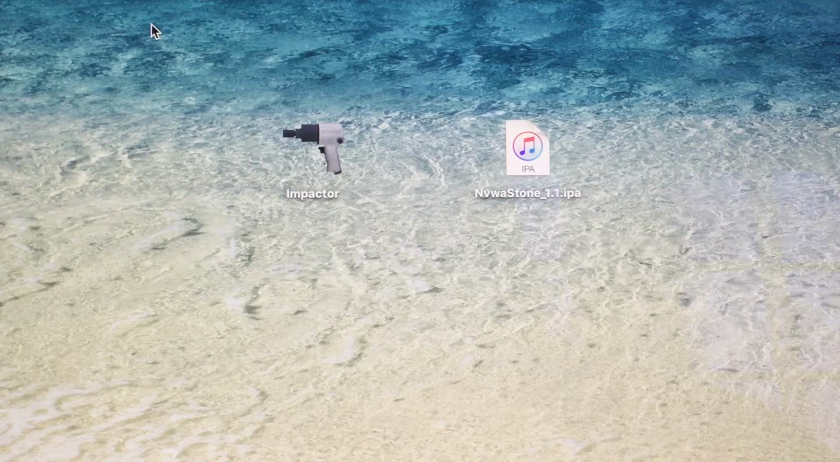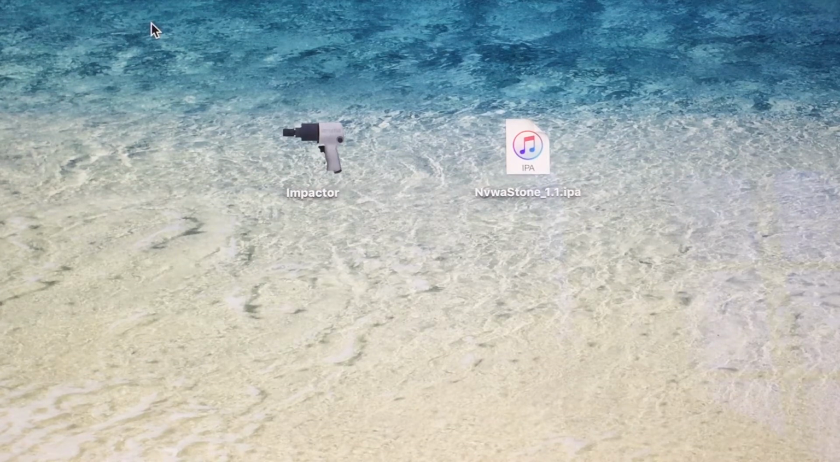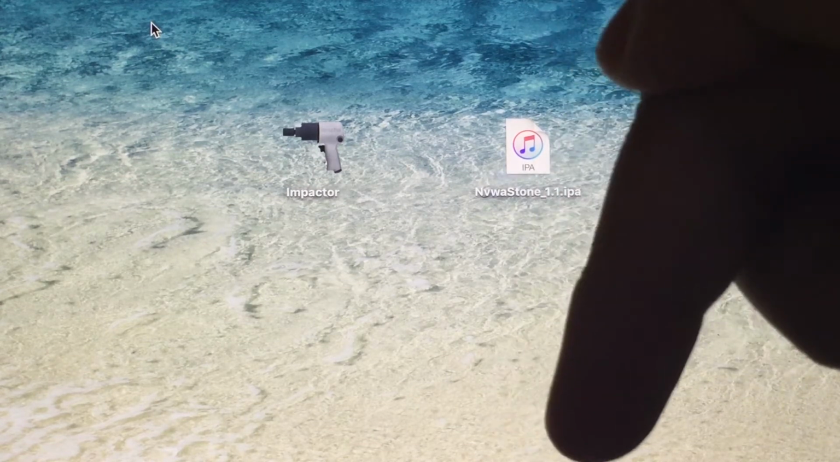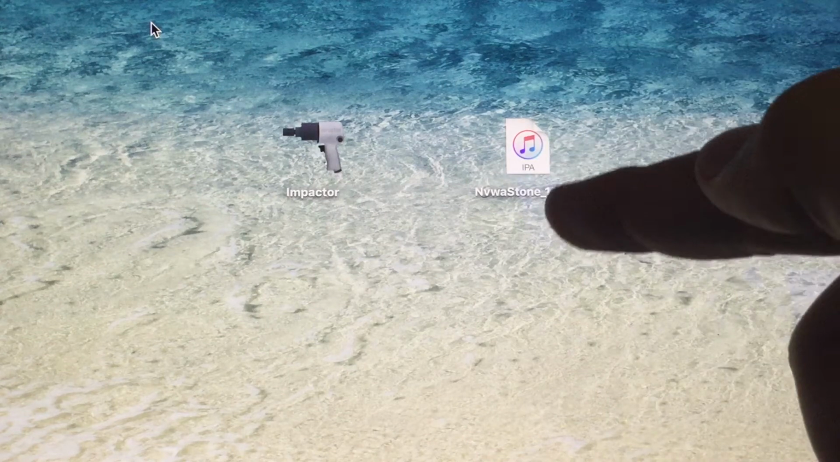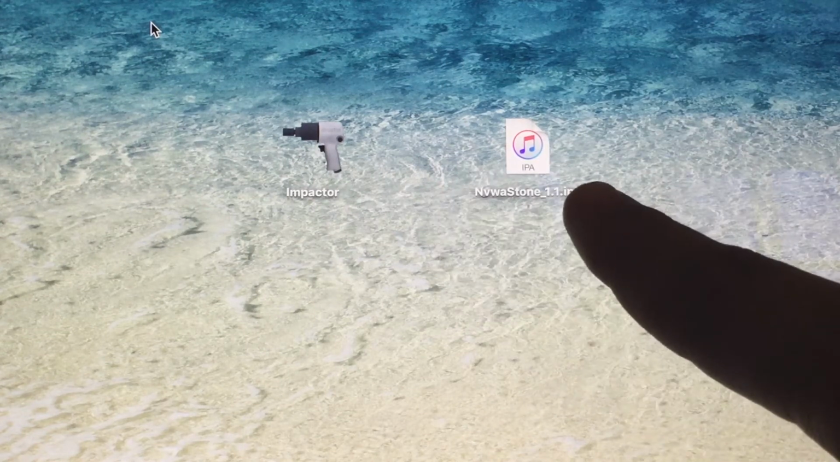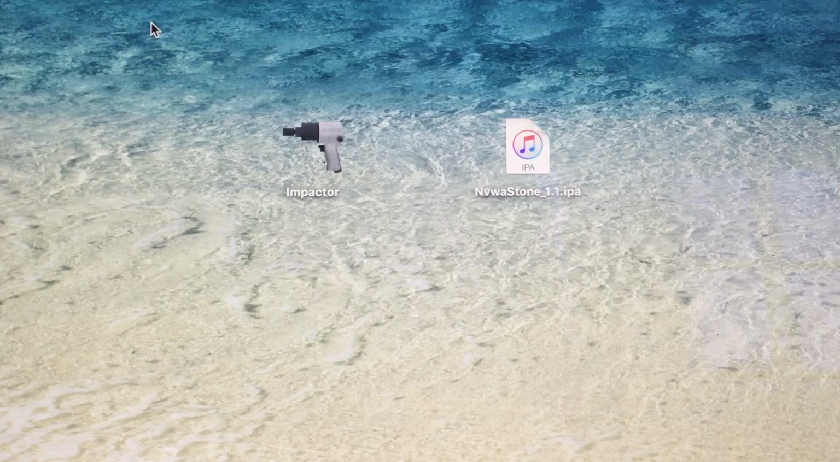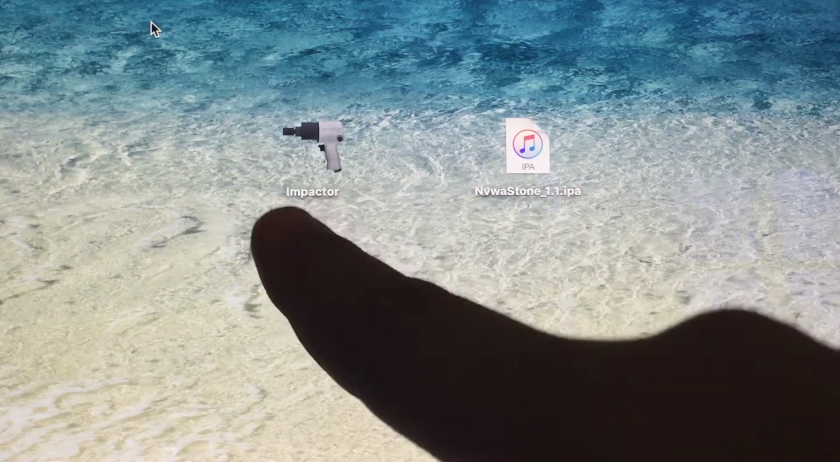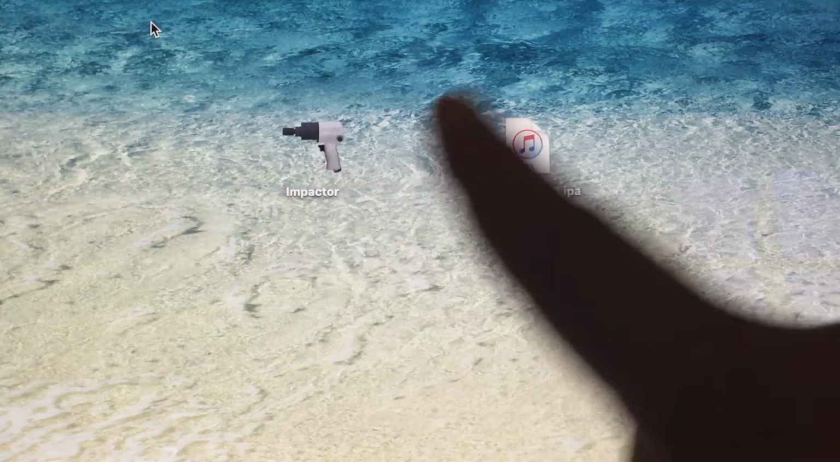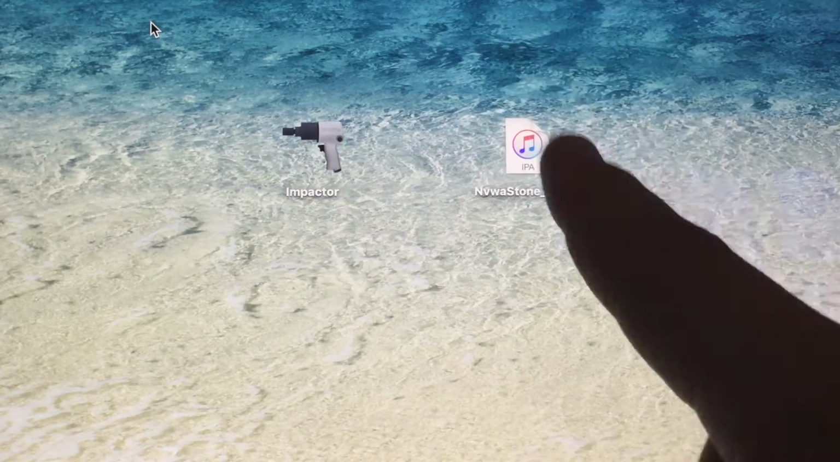So the first thing you guys have to do is click the link in the description, and it's going to take you to the Pangu website where you can download this IPA. And you also want to go to the other link in the description, and it's going to lead you to the link for Cydia Impactor, because you need to have Cydia Impactor and the Pangu IPA.